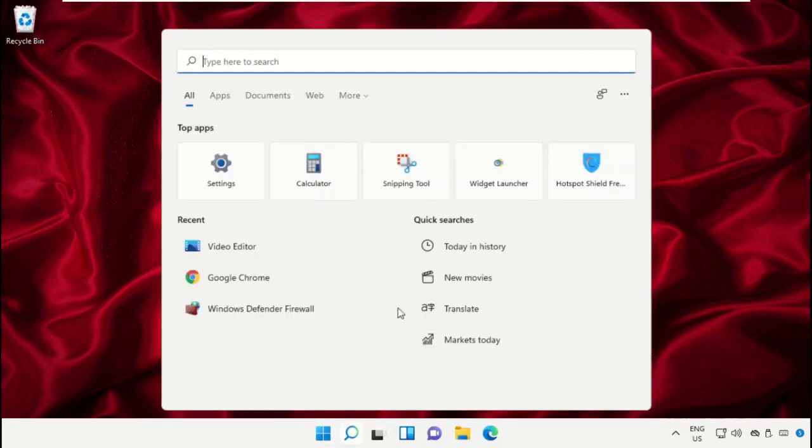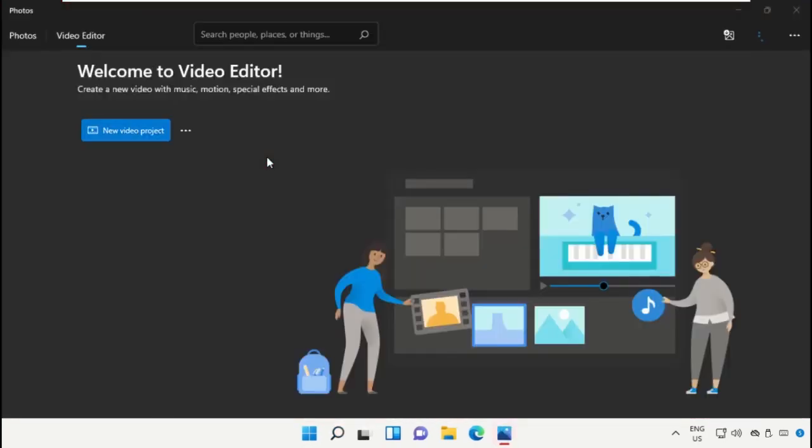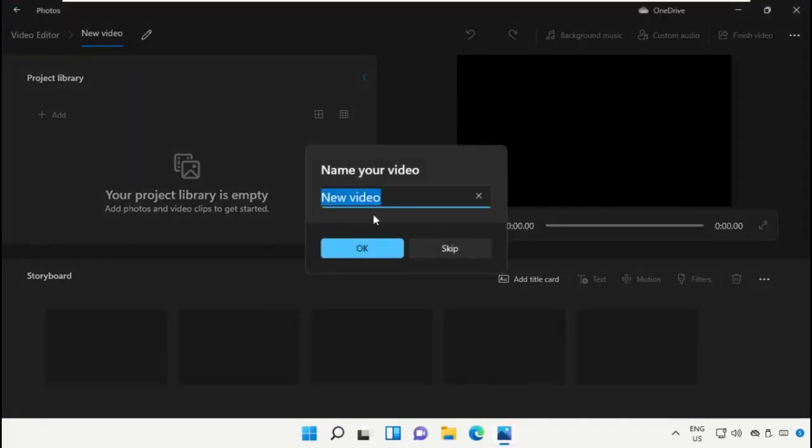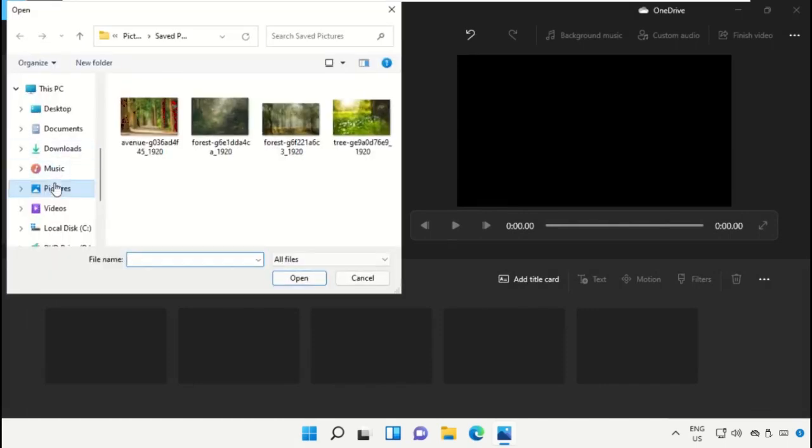Click on search bar and type here video editor. Click here to open it. Click on new video, edit, and then you need to name it. Then click on OK. Now click on add and select from this PC. Just select the images.